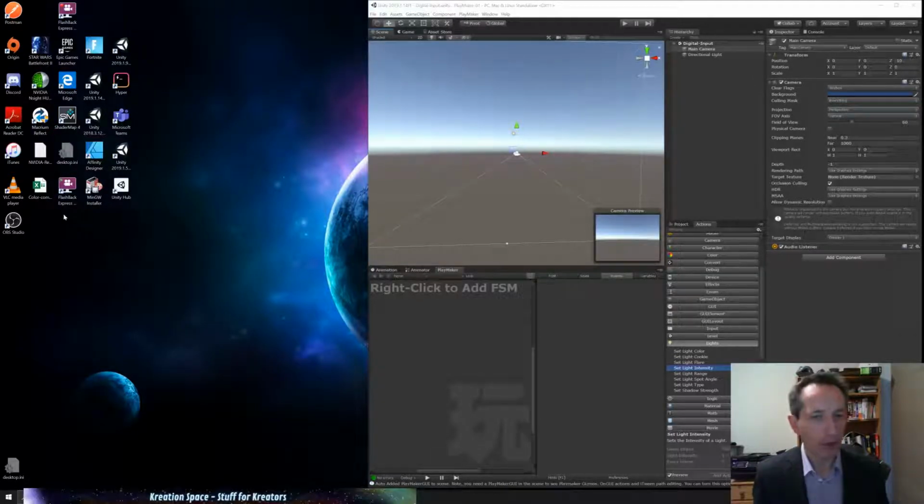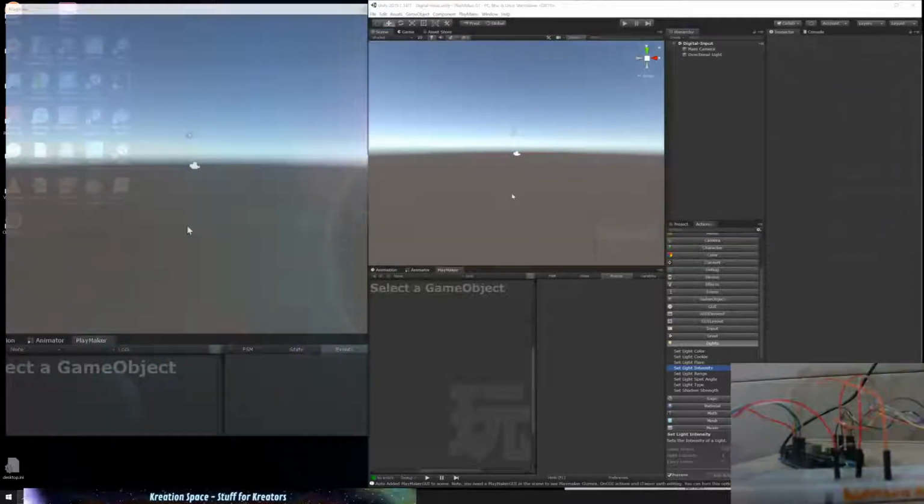Hi everyone. Right now we're going to use Kreation.Arduino.Playmaker to have a physical button on the Arduino trigger events to PlayMaker and have PlayMaker then do something in the Unity game engine in the virtual world. So it'll be physical triggering events in the virtual world. Let's check it out. So here we have an empty project.